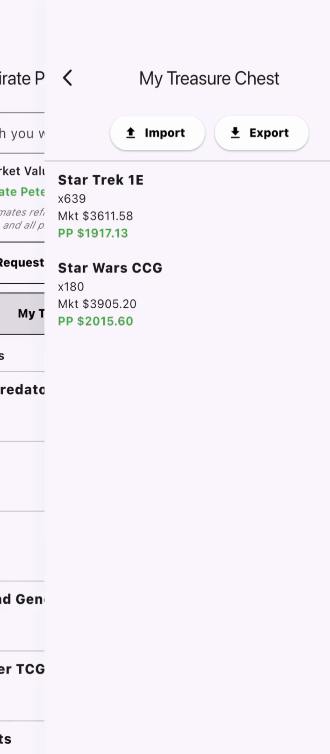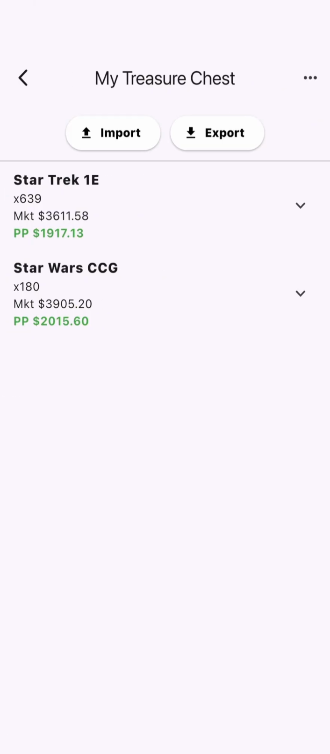So this is my collection. Let's just pretend this is my collection. And I'm wanting to do a trade with somebody for some Lord of the Rings stuff.